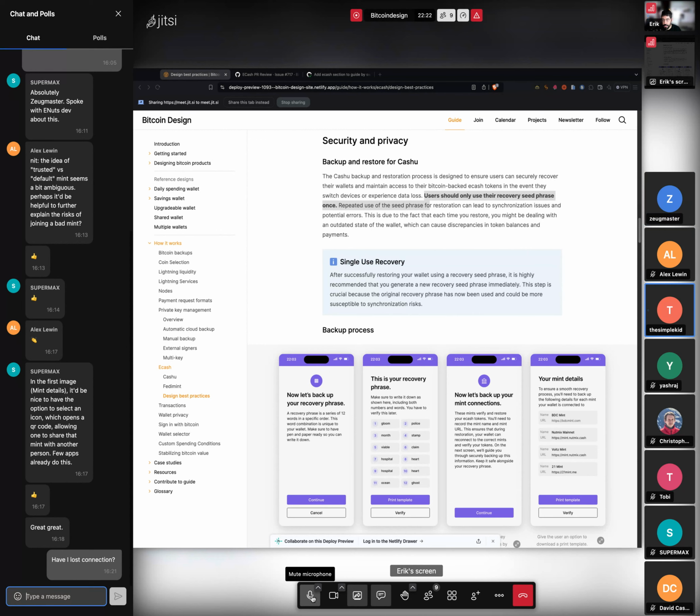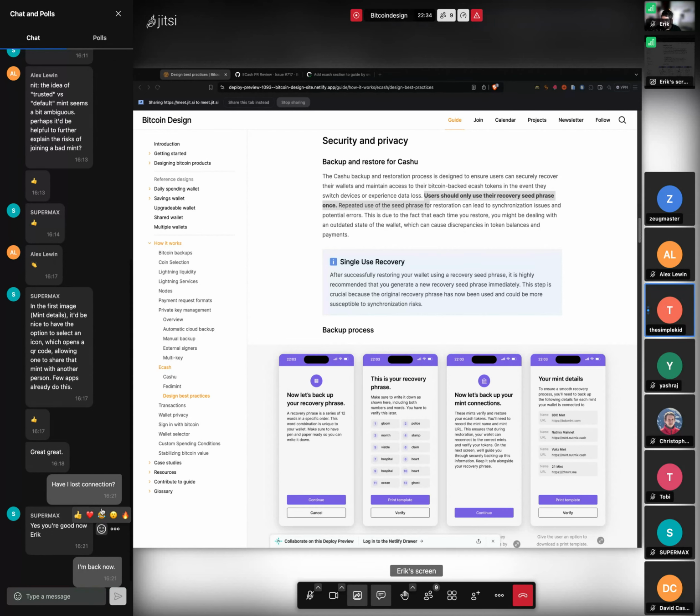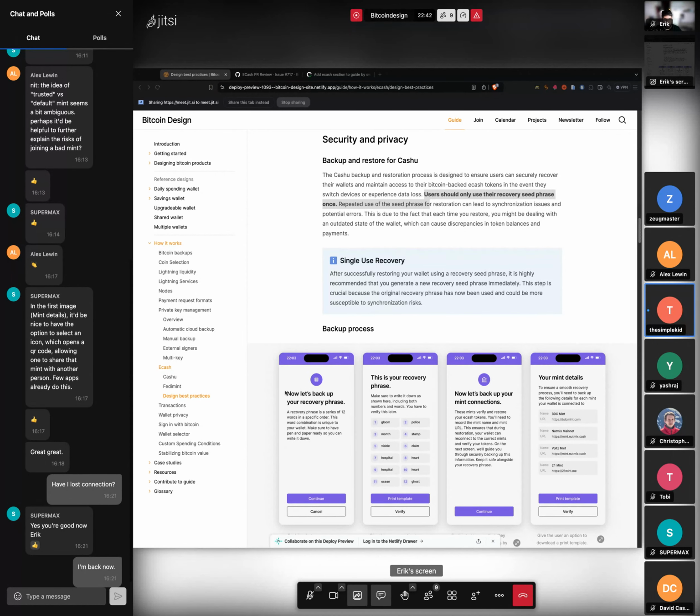Am I back? To allow you to use it in two places at once, you mean? Or just to prevent you from trying to sync from two places at the same time? Not really, because it's on the client side. So the mint is just going to restore any signatures every time you ask it to recover signatures.